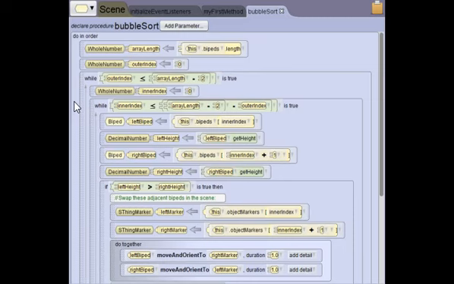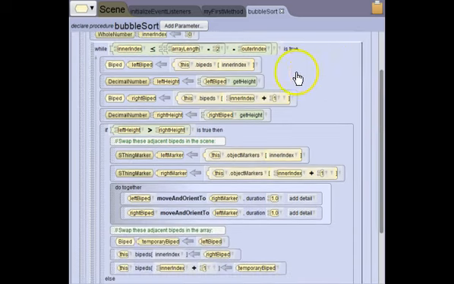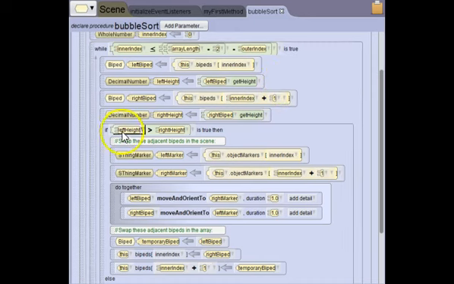The outer loop is where the tallest icon will be bubbling all the way up, and the inner loop actually bubbles a particular icon with each iteration of that loop. Looking at the inner loop here, we see, using the inner index, we get a left biped and a right biped, which are consecutive next to each other in a particular place in the line, and we get their height, and we compare the left height to the right height.